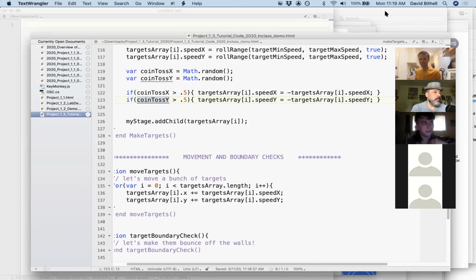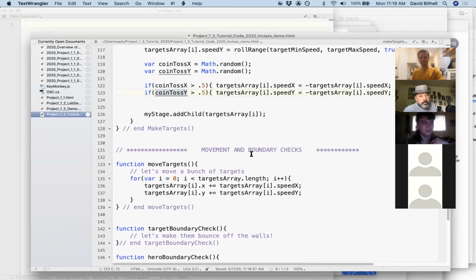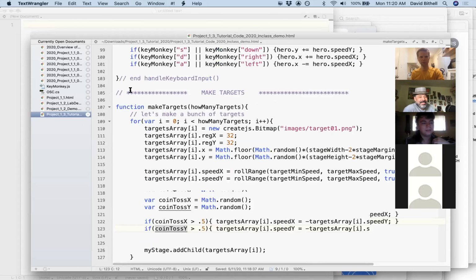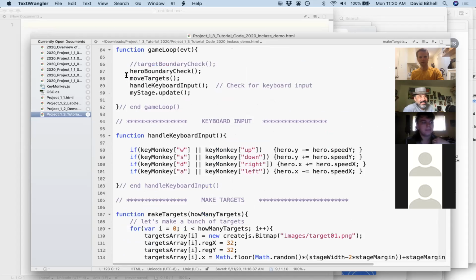I think in this instance, it might be that because coin toss Y was the last thing referenced, but it wasn't attached. Notice that the boundary check. Never mind. Okay, I don't know this one. Is the boundary check the next thing that would be done? I was just thinking that the boundary check might be the next thing down, but it doesn't look like it is.